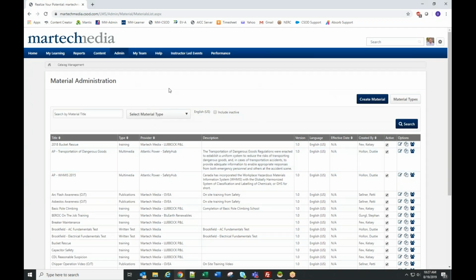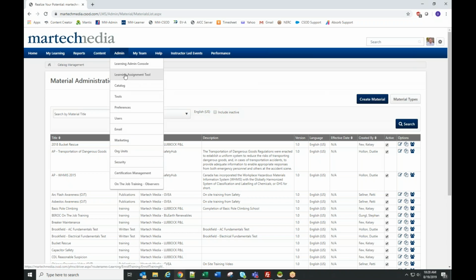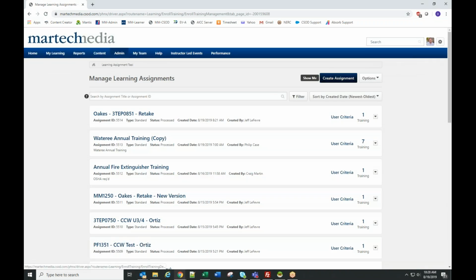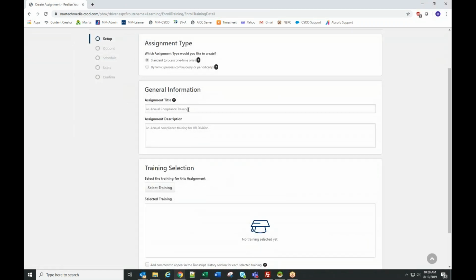So, I'm going to move on to the learning assignment tool. I'm going to assign this training to someone. Does everyone know how to use the learning assignment tool? No. Okay. Well, the learning assignment tool is how we're going to assign training in the system. And again, this has a walkthrough tutorial. But to create an assignment, I'm going to click Create Assignment. And I'll add a title to the assignment. So I'll say this is one-on-one training assignment.